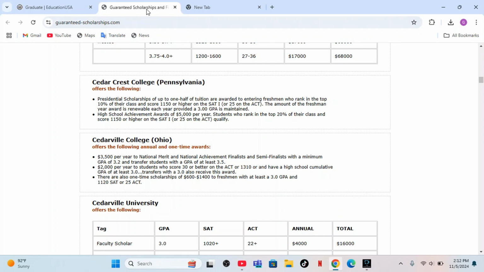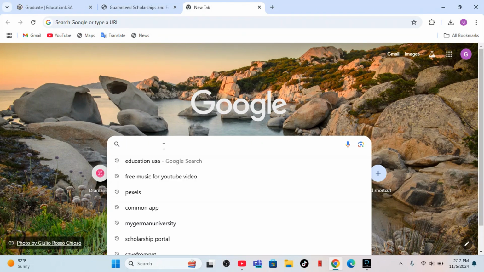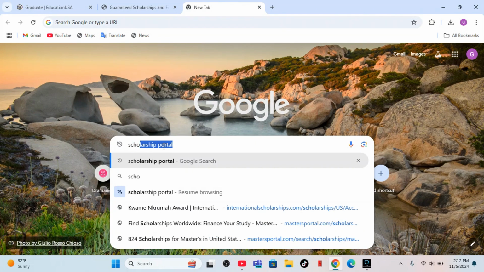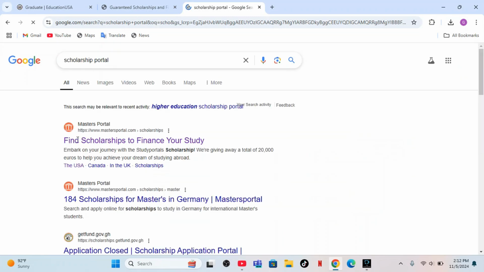So we are done with Education USA. We are going to go to another website. Let's just enter Scholarship Portal and then click on it. And then we are going to click on the first website that pops up. It says find scholarship to finance your study. So let's just click on this one.